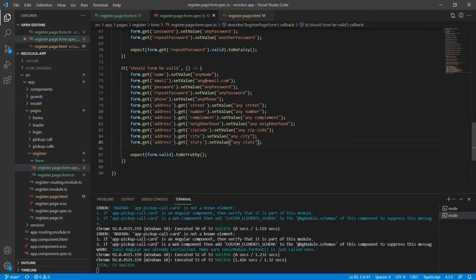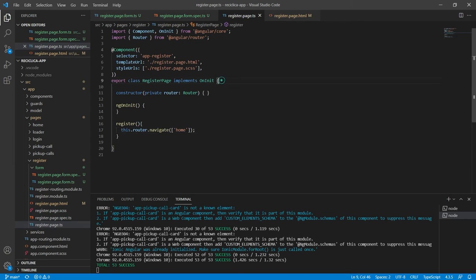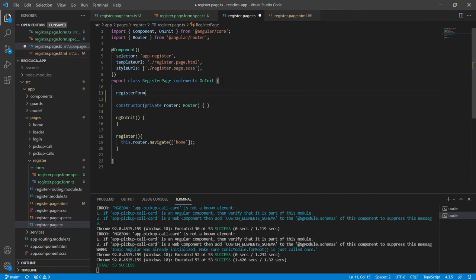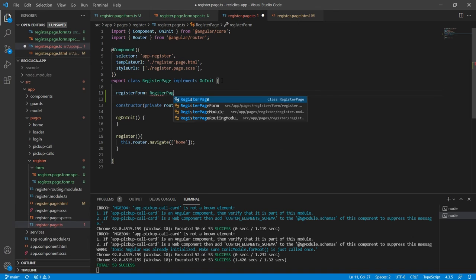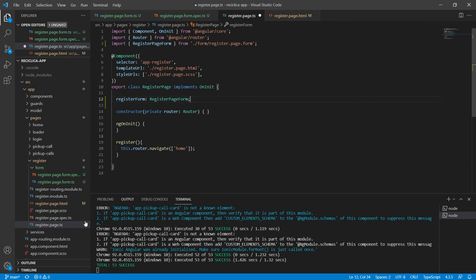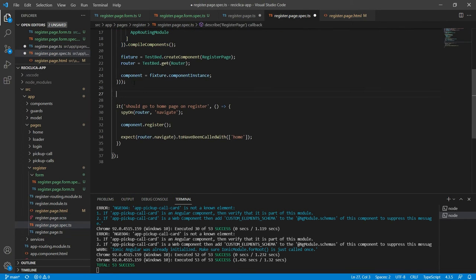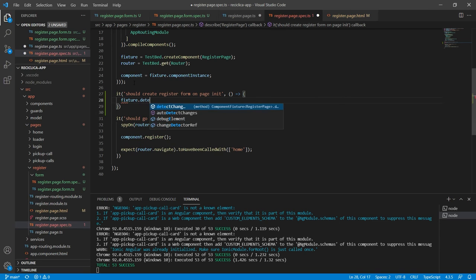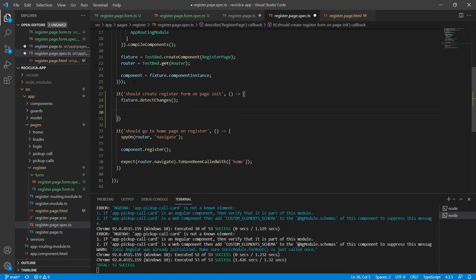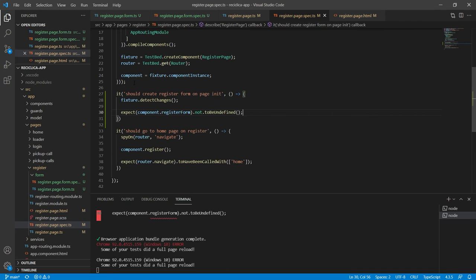Now let's add this form to our page, as for now our page doesn't even know this form exists. I'll go to the component's file and I'll create a new property called register form of the type register page form. Let's now go to the component's test and create a new test that it should create a register form on PageInit. First, I will start the page telling the fixture to detect the changes. Now I'll expect that on the component the register form is not undefined. After I save this, our test will fail.